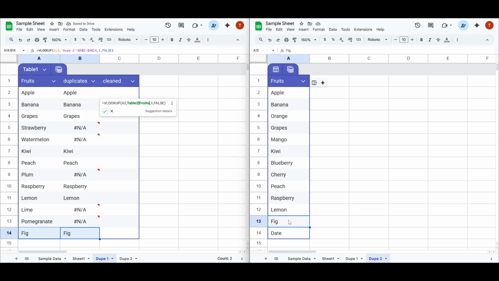And that's all there is to it. With just a few clicks, you've streamlined the process of detecting duplicates between two worksheets.